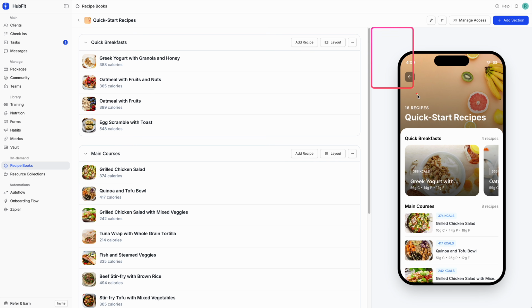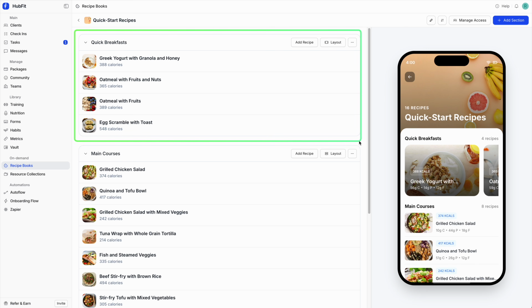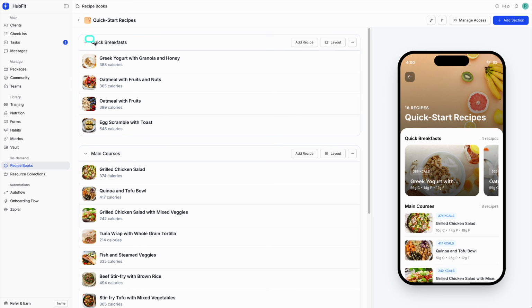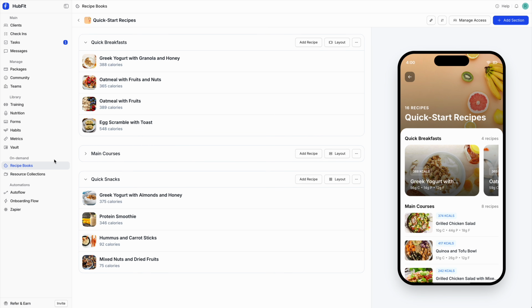Over here you'll see you have the preview on the right side, and this is what it would look like on the client's app. Over here you have the recipes split into sections. So for example, we have a quick breakfast section. Over here we have a main course section. You have the option to toggle sections to make the viewing easier. I'll go ahead and open that.